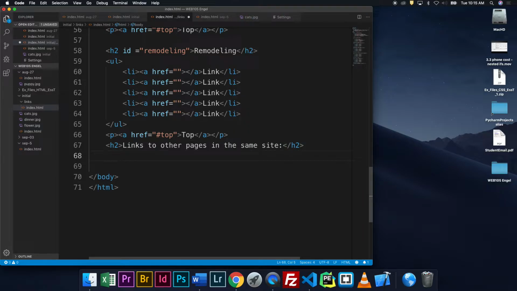So if I wanted to link to something in the same site, I wouldn't go out and put in the full address. It would be in relation to where we currently are. So I wouldn't put in http://McHenry County College/whatever. I wouldn't do the whole MCC thing. If I'm looking for a page in the same folder, I just put the name of the page.